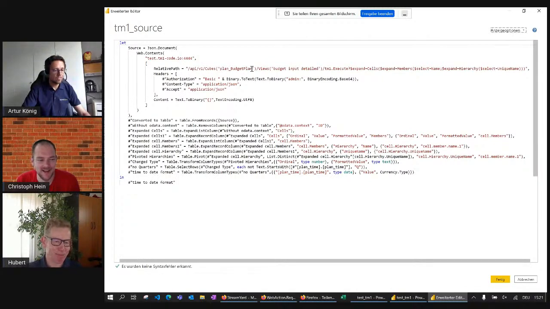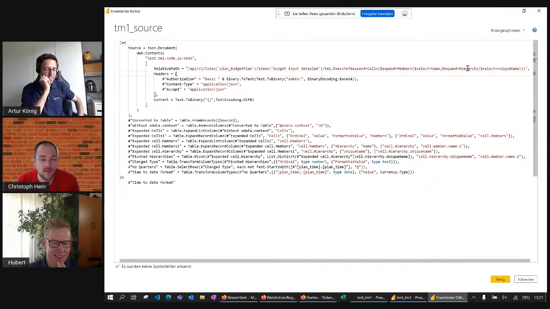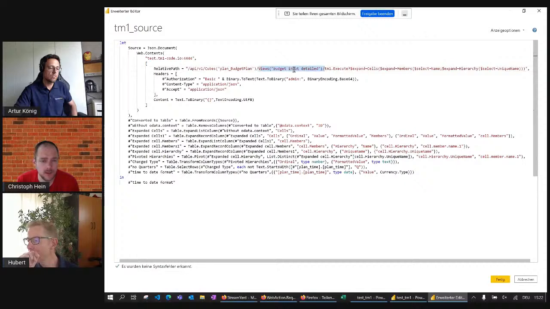I always use MDX personally. I want to know if it's part of the URL or where I have to paste it. We have to change the URL a bit. Yeah, so the URL: forget the portion where it says views, up to TM1.execute. That portion we're going to replace. Okay, this one. This one needs to go, like the budget input details. Yeah. And the TM1 dot.